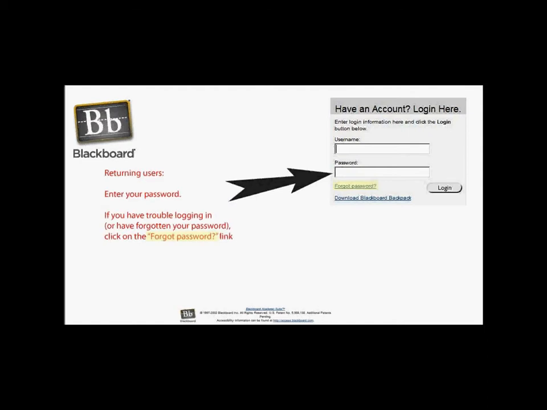If you are a returning user and can't log in or remember your password, then click on the Forgot Password link and an email will be sent to your Fordham mail account with a temporary password. When you log into Blackboard, make sure to change your password to something you will remember. You can do this by clicking on the Personal Information link located in the Tools box and selecting Edit Personal Information.